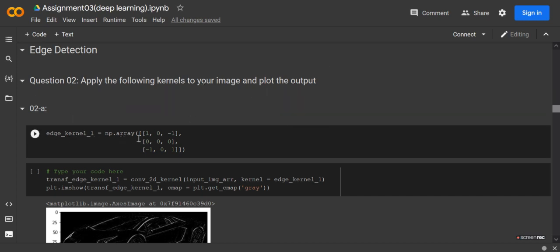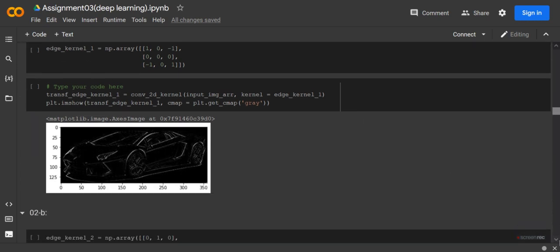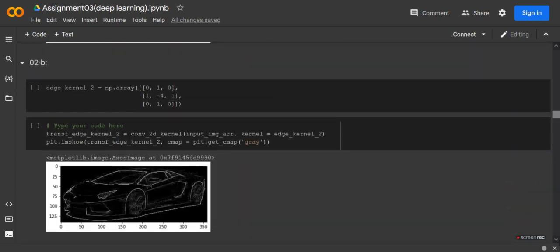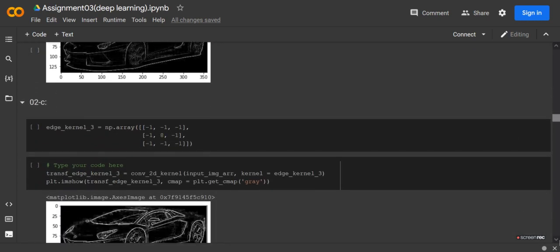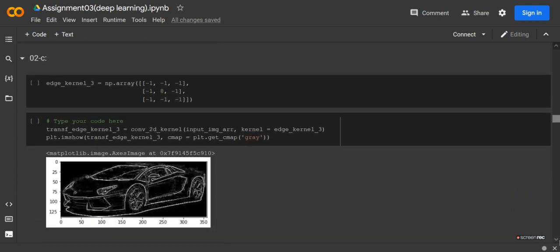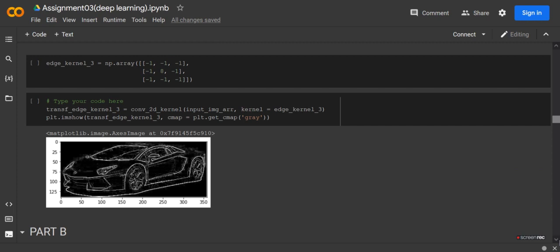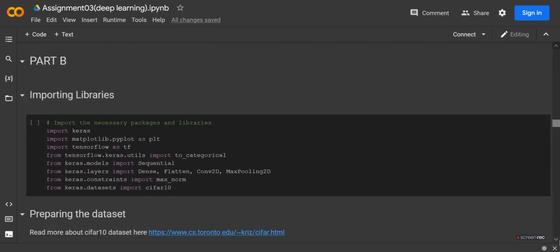apply the kernels, the edge kernel. This way we can apply the transform edge to the 2D kernel, and this will help us to transform the edge. In the same way, we have to transform it, like whatever color we want to take, gray or 2D or any dimension, we can do it this way.